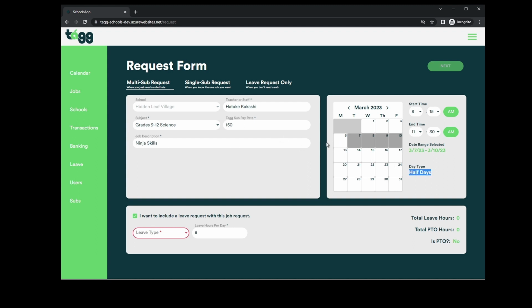Take note here that for the sub pay rate, you're going to want to leave the full daily pay rate. The system's going to automatically calculate the half pay for you. There's nothing you need to do there. So let's go ahead and set this back to the proper days here. There we go.